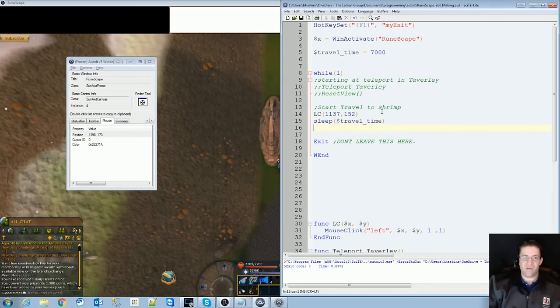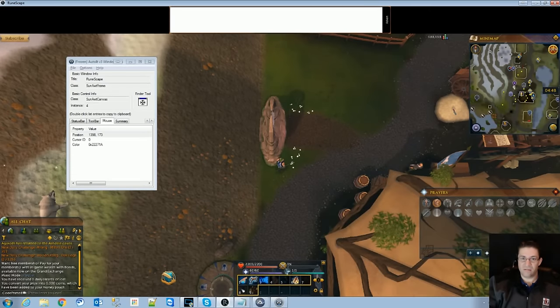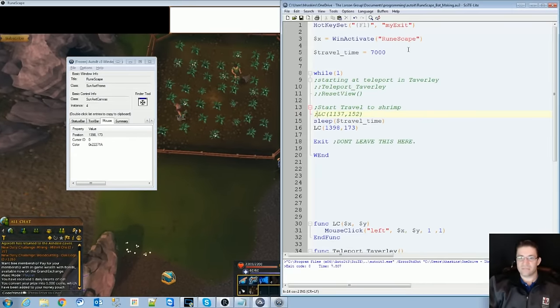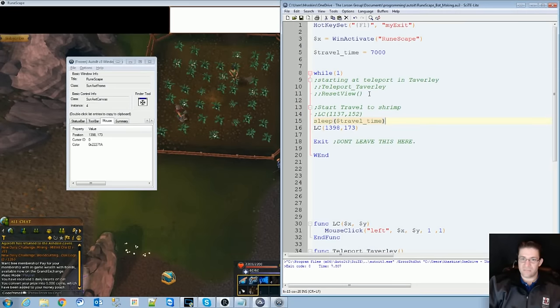So, now that we've got that, I've got my second coordinate that I need. We're going to need to LC at 1398, comma 173. Take out the first comment, or the first click. This way we click the next point. Oh, and we can take out the sleep as well. Click. So keep that in our paste.